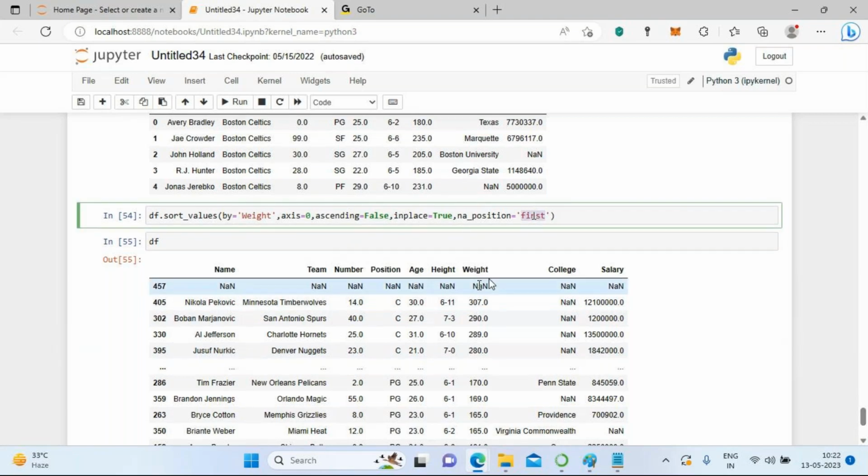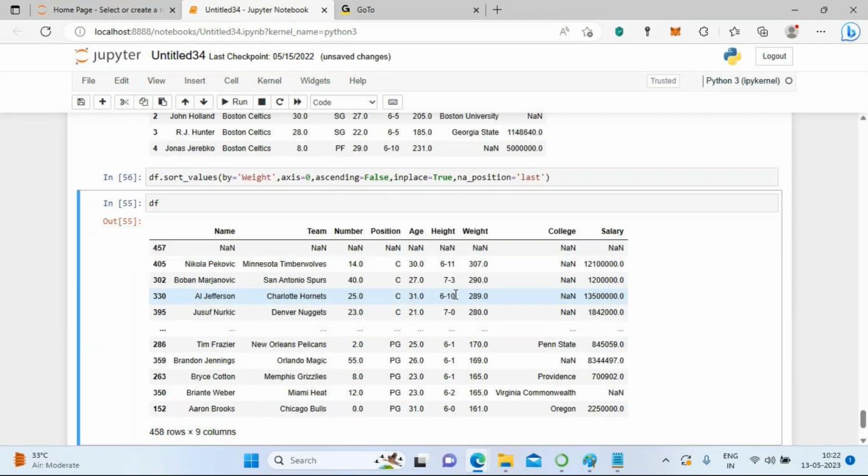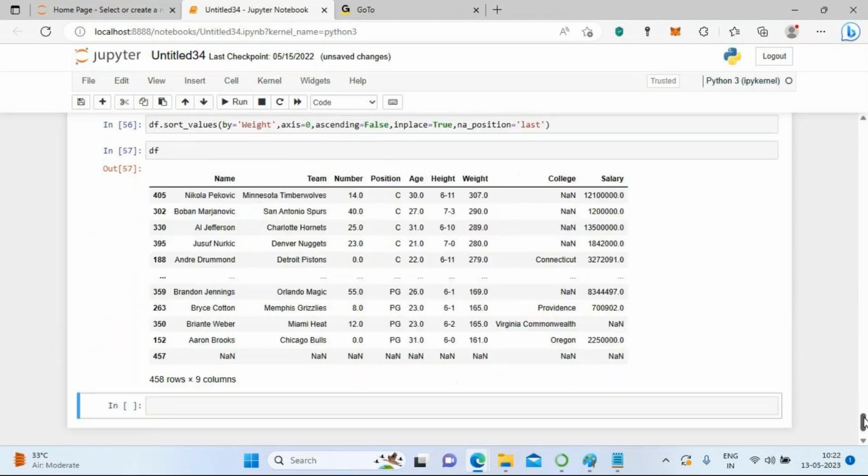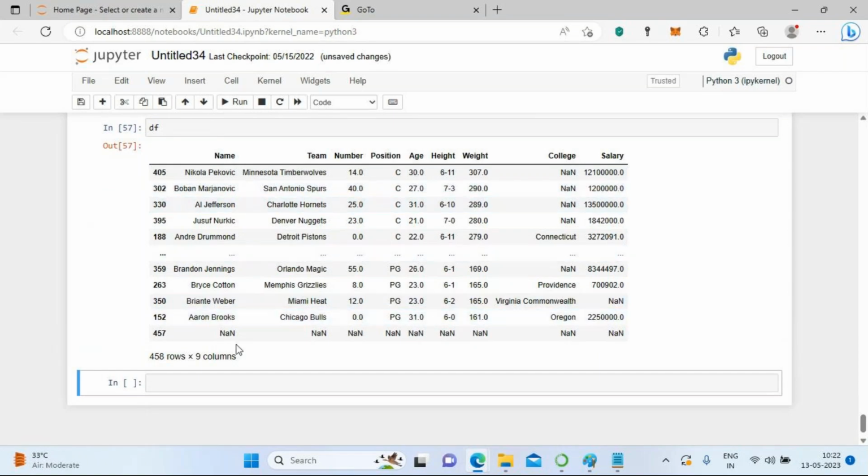Now I want to keep the NA portion last. NA position last means I'm going to keep the NA last. Now you can't see the NAN values at the top. You can see these NAN values in the last row. You can see the weights here, 307, 290. The last row contains NAN. Okay, this is how you can sort the values, and if you want to sort the index, you can use the sort index API, and then you can sort the indexes. Okay, fine.